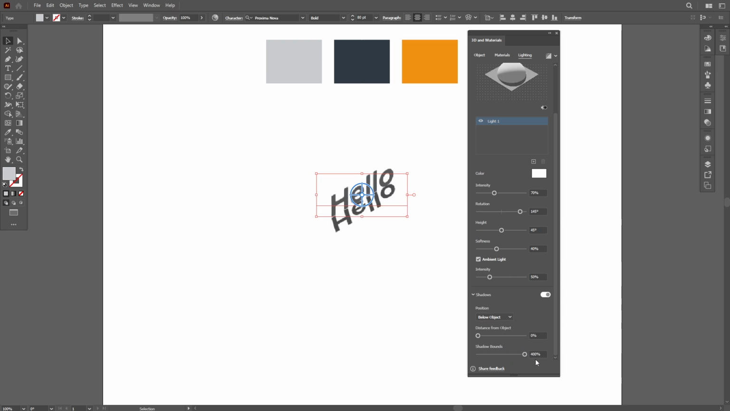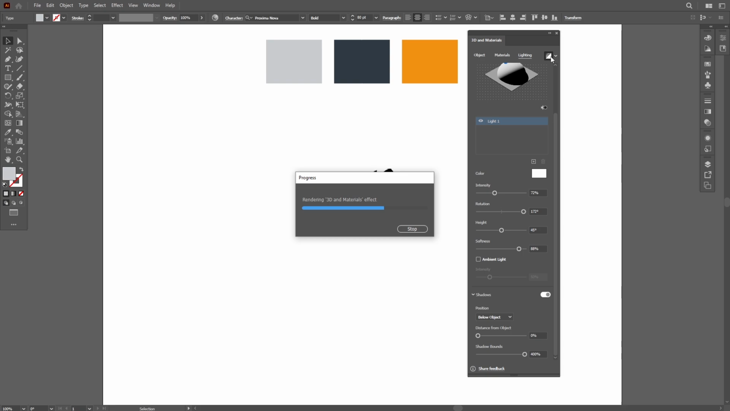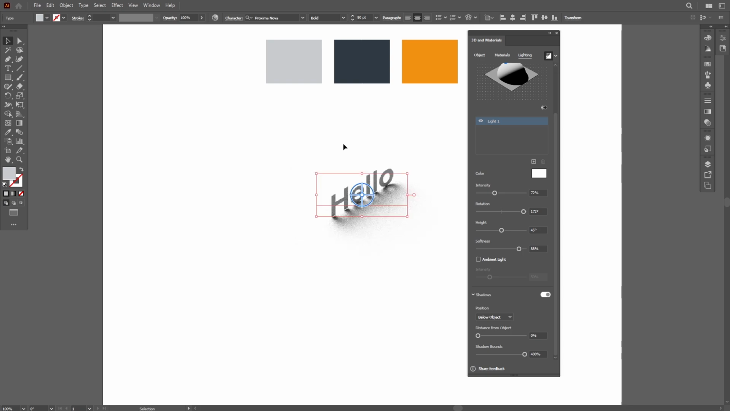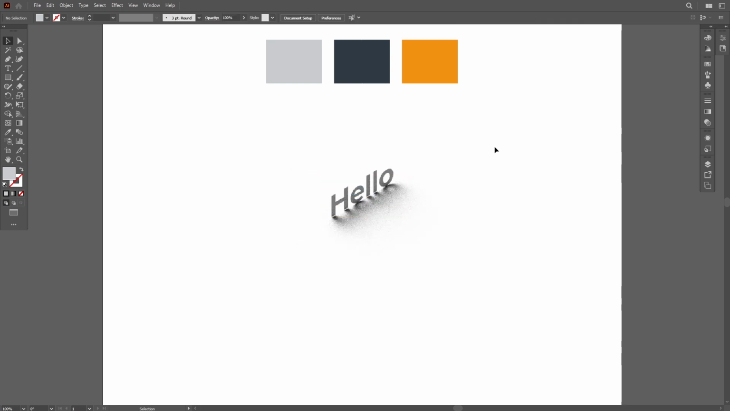Increase shadow bounds. Turn off ambient light. Adjust intensity, rotation, height, softness to your liking. Hit the render button for high-quality output. Your 3D text is ready to use.